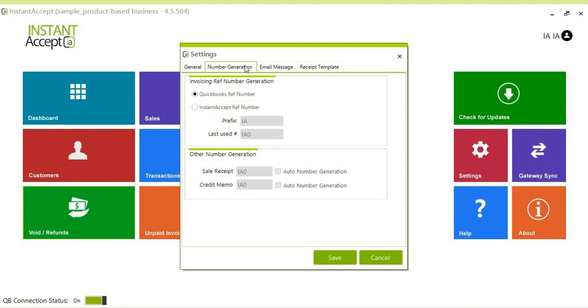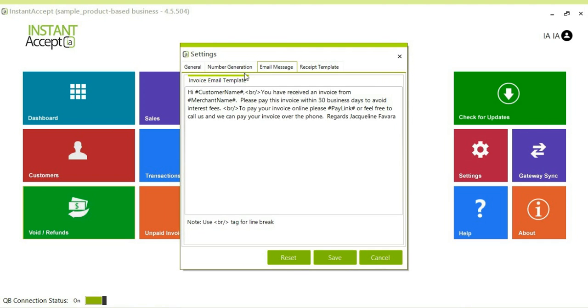Under number generation, some merchants, when they switch over to using ProPayments, choose to want to switch their reference numbers. So you can switch from using your QuickBooks reference numbers to our reference numbers. As well, under the email message, you're able to change your email message inside of here.